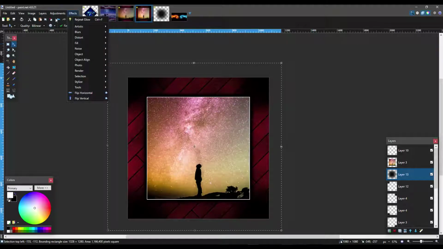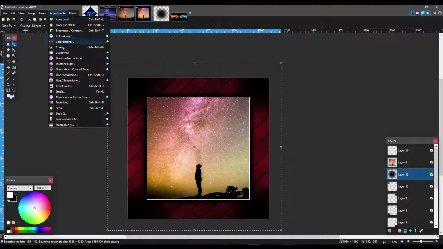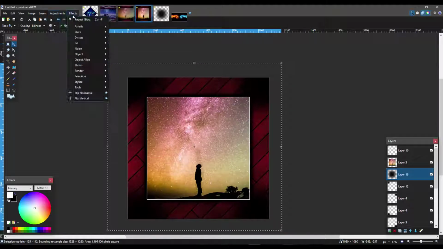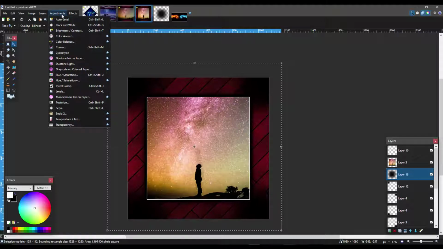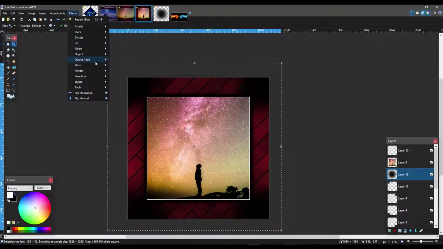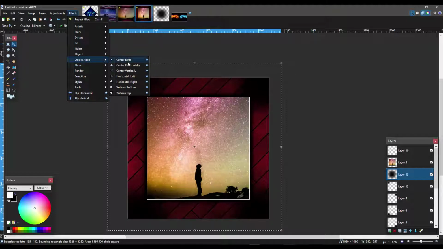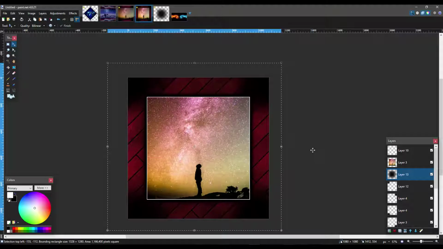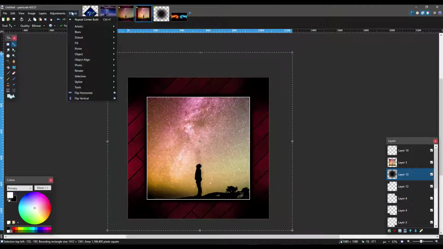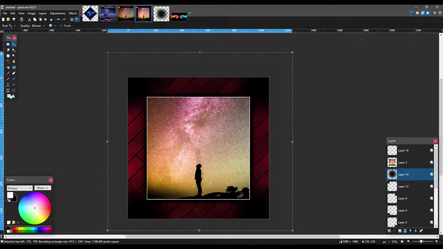Now, one thing I want to try is adjustments. There should be an auto center thing where it'll just center it for you. Photo, object align, center both. Boom. Now, let's up it a little bit more. Effects, object align, center both.